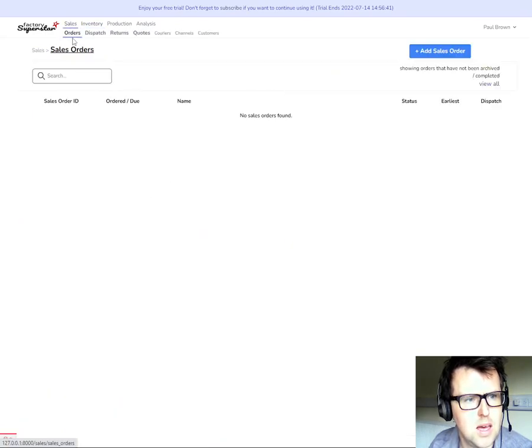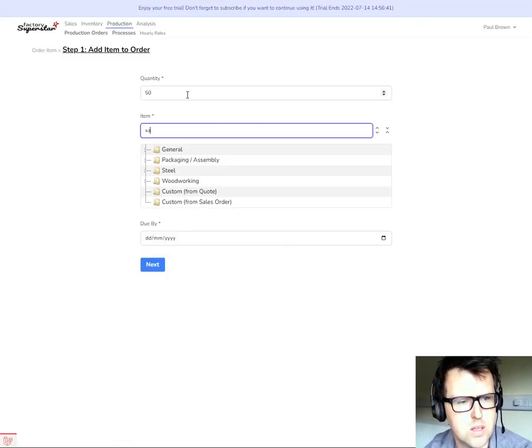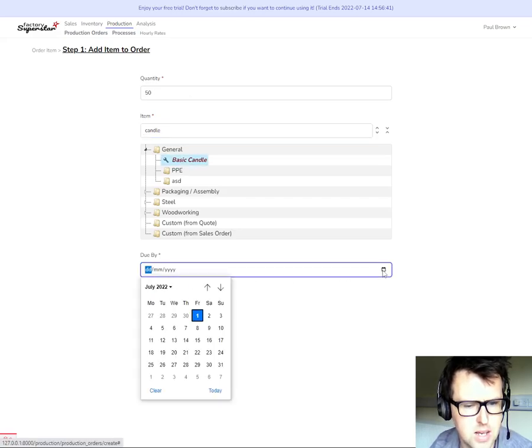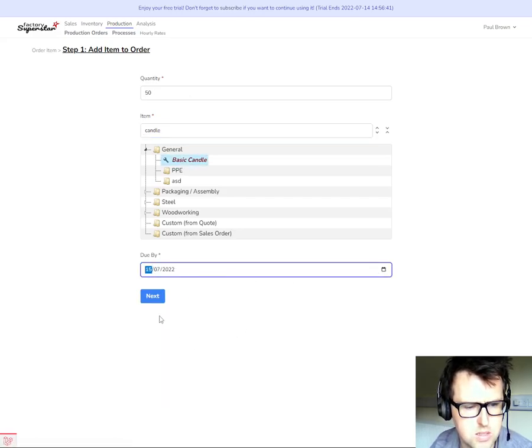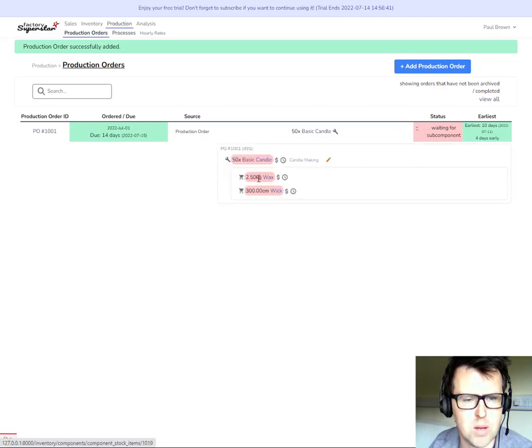Let me add a production order. I want to make 50 basic candles, and it's due in 2 weeks. And so we see here, due in 14 days, production order 50 basic candles. It's a made item, and everything's red because we don't have any wax and we don't have any wick in stock.